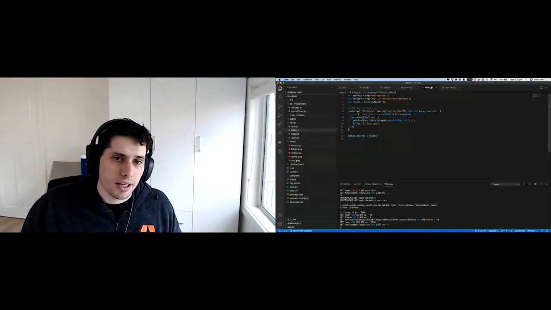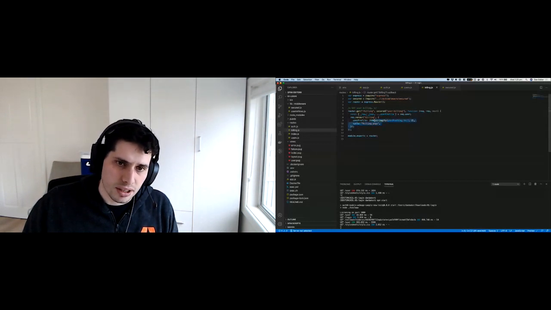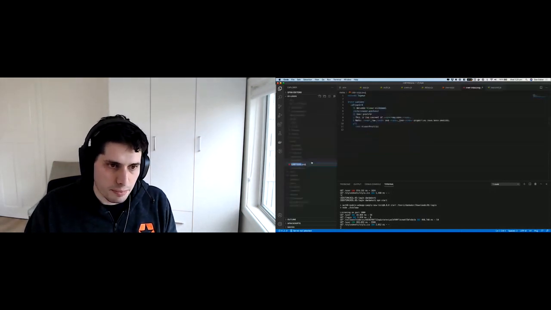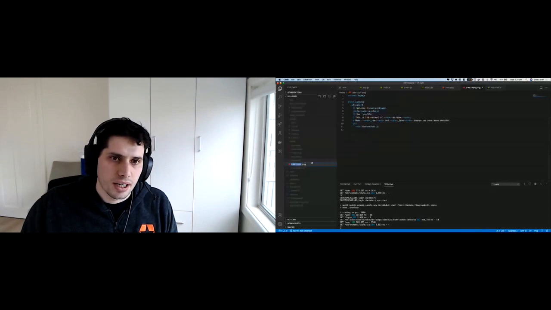So I've got my controller all set up. Now let's go, and actually I've also got my model set up. Let's go and just create a view for that as well. So let's copy the user view, and let's call this the billing view. And let's just delete some of this.